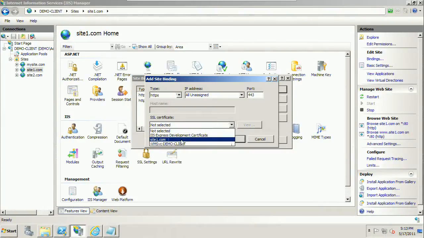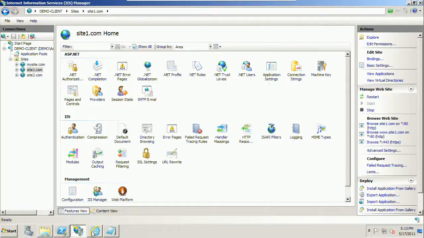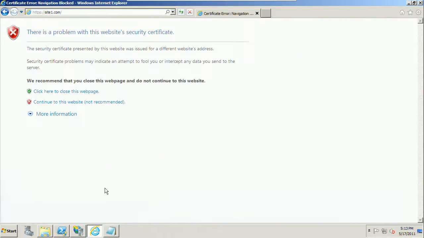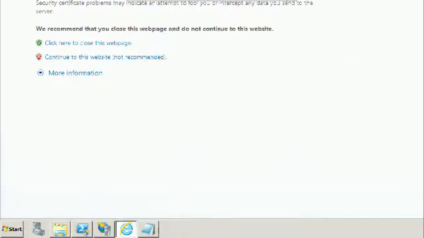So I'm going to select my certificate, say OK, and pull up that site. We're going to go to HTTPS site1.com. And this is what we get. The web browser did those checks. It doesn't trust the person who created it. The names don't match, so it's going to complain. If you were going to your bank, you wouldn't want to do banking with this website, mostly because it's running on my laptop.